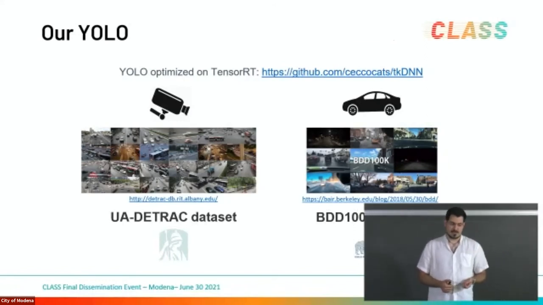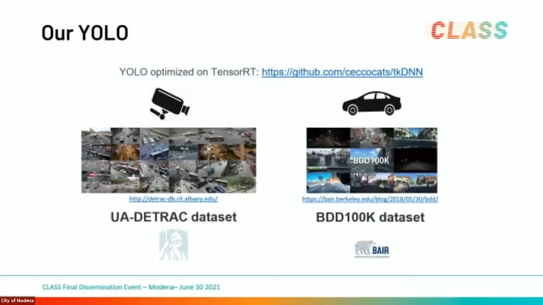Also, we retrained YOLO. Why is that? Because YOLO is usually trained, the base one, on the COCO dataset. COCO is a dataset from Microsoft that has inside 80 classes of different possible objects. We are not interested in cats or dogs. We are interested only in cars, pedestrians, and so on. Therefore, we retrained our network on two different datasets. One is the UA-DETRAC dataset, which is a Chinese dataset that contains images from street cameras, which is exactly what we need for the street cameras in our city.